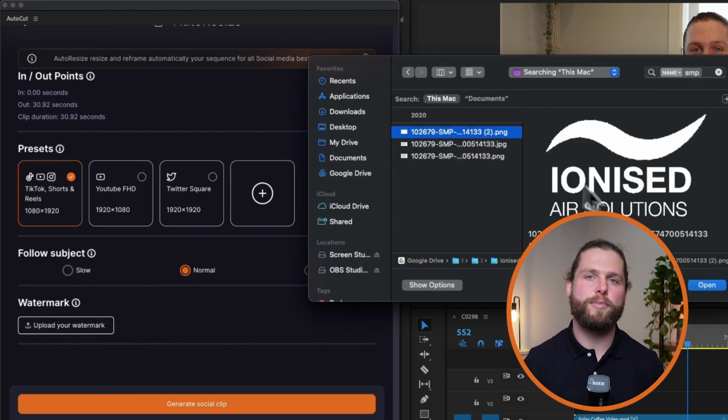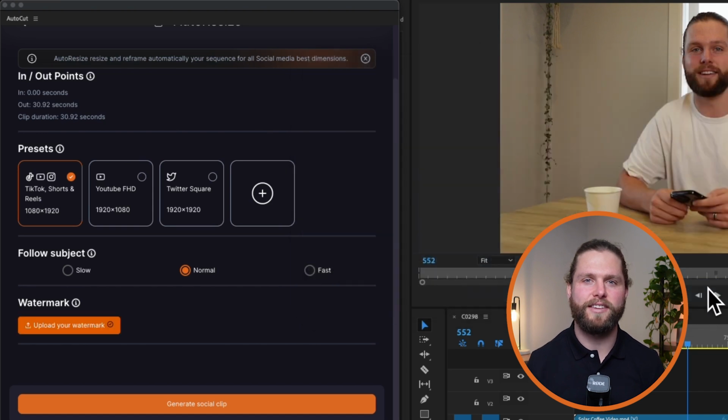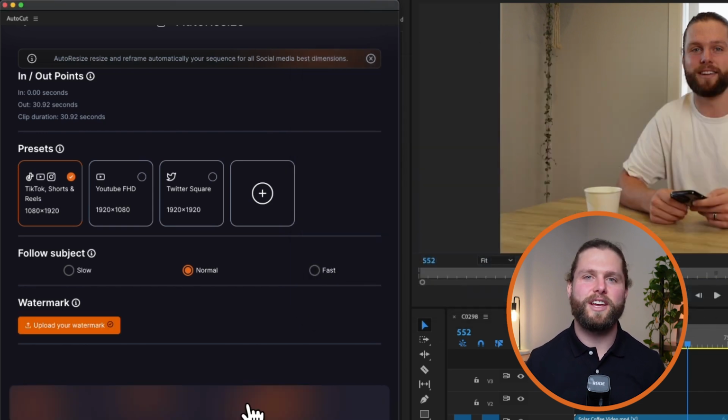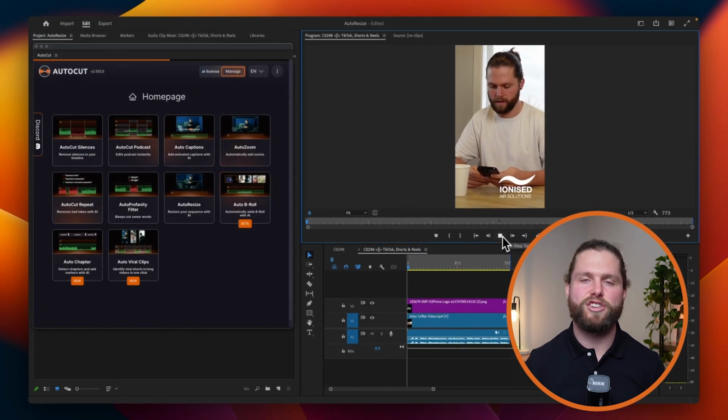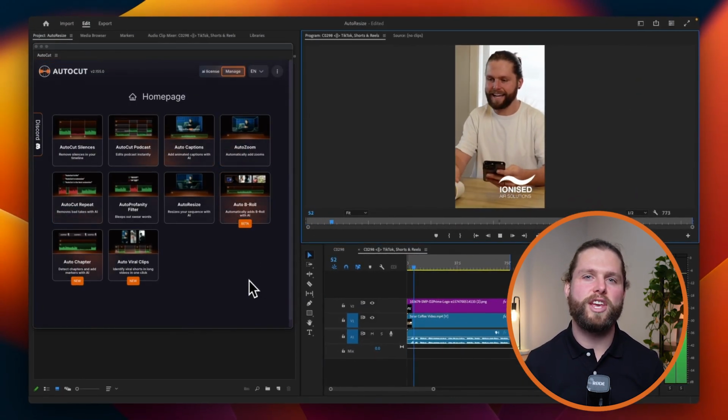This is a great way to protect your content and maintain brand consistency. Finally, once all settings are configured, launch AutoResize. The AI will process the resizing and subject tracking automatically, creating a new sequence with the resize format. Review the results to ensure the resizing meets your expectations.